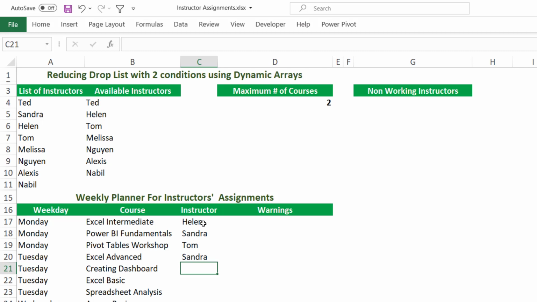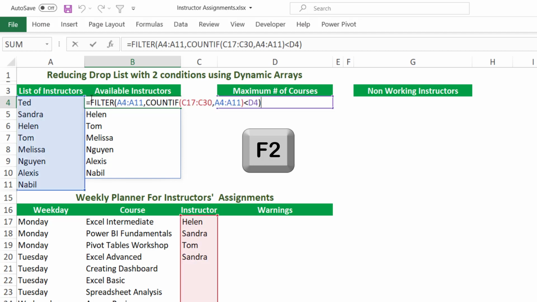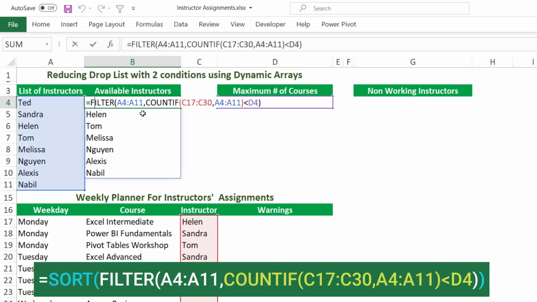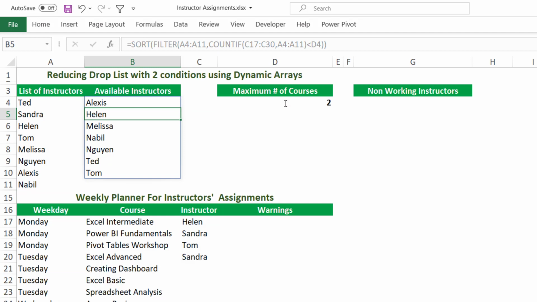But I want the names to be in alphabetical order to make my selection easier. So I'm going to select the function I created, the filter function, and this function lives in the top cell. I select the top cell, cell B4, I put it in edit mode with F2, and I want to sort the result of the filter function. So I'll be using a second dynamic array function, the sort function, that will wrap my filter function. And then when I hit enter, I will have the names sorted alphabetically.